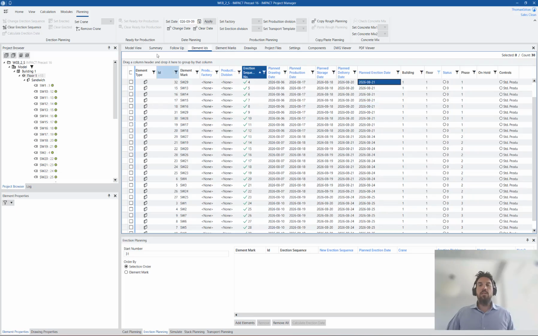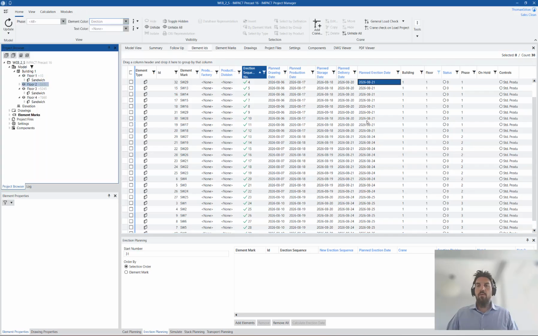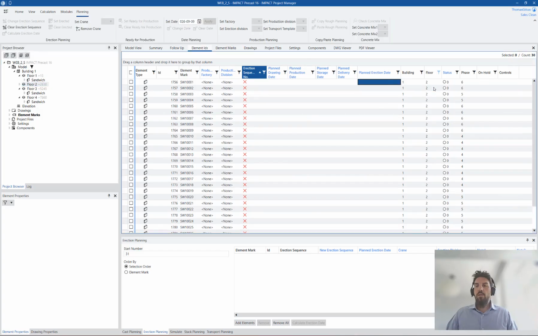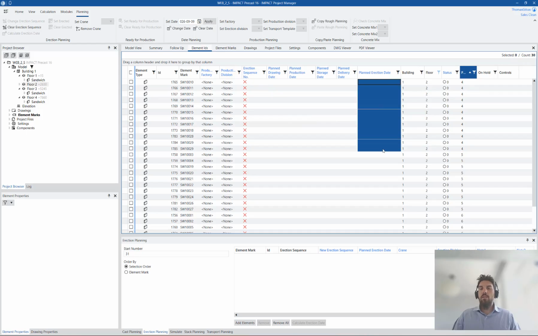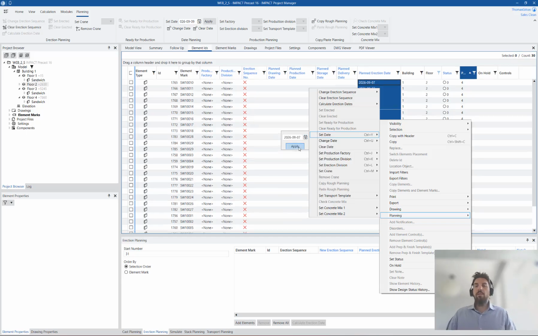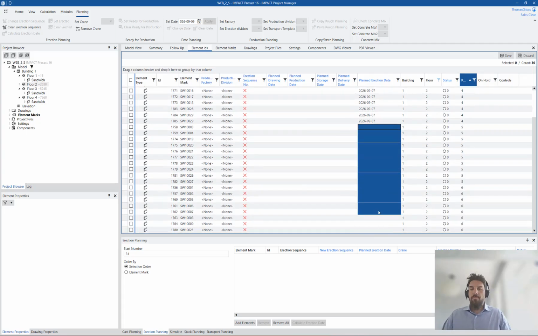And of course, this is just the first floor. We will be able to do the same for the second floor. It will be a little bit easier because here you can just continue with the phases again, right? We don't have an erection sequence now, but we have the phase. So we can say the elements that are on phase 4 will get a plant erection date, planning, set date again, and that should be, let's say, starting from the 7th of September, say apply, and then the 8th of September for phase 5.